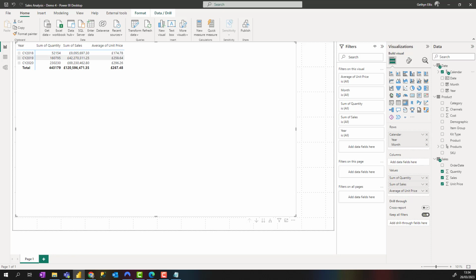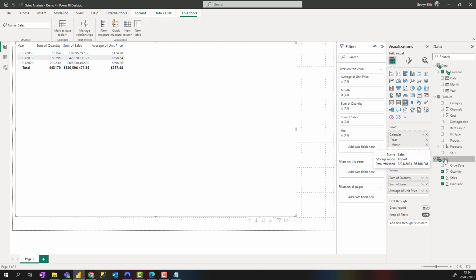Okay, so I can add perhaps a calculated column to my sales table, right? So I've got a table that already exists. I might want to add a calculated column to that. So what I'm going to do here, I've selected the sales table. I've got the table tools up here, so I can choose a new column.